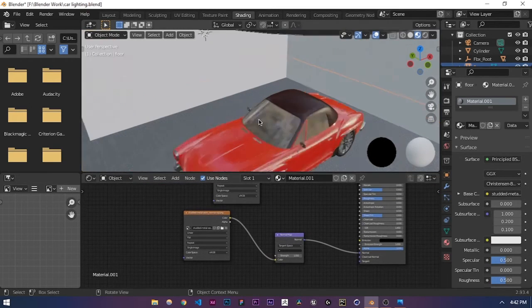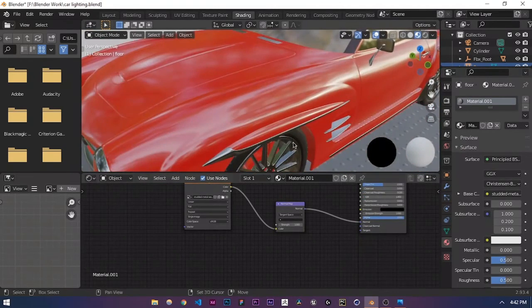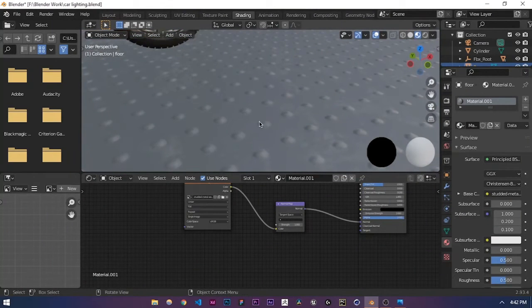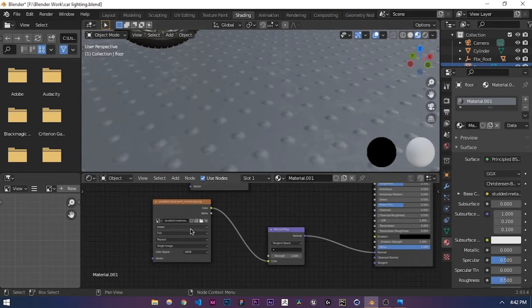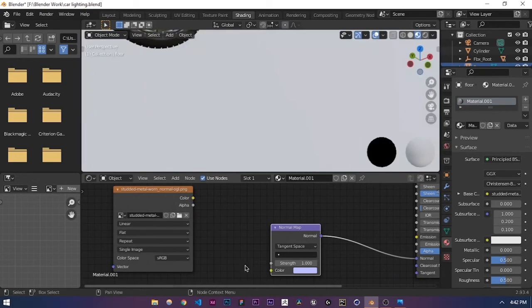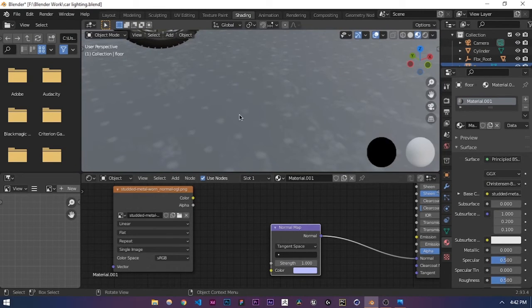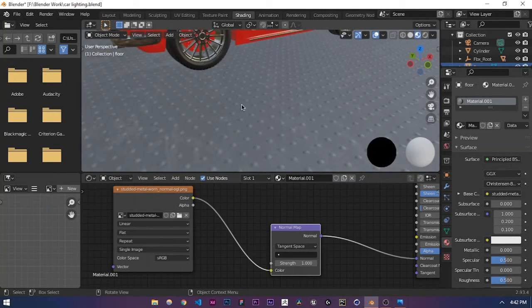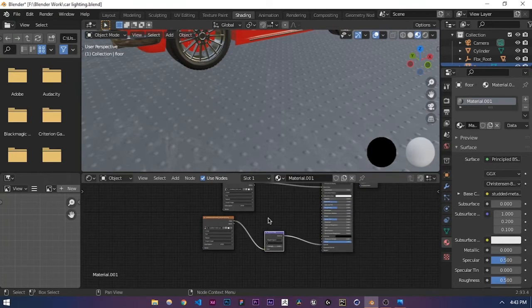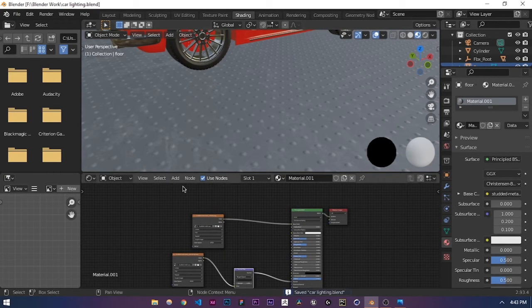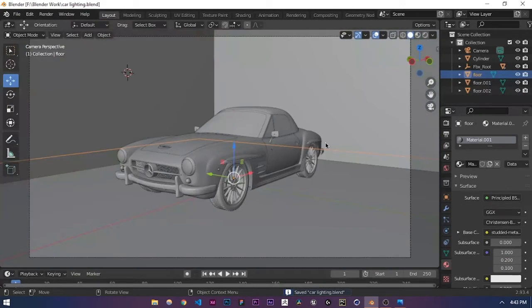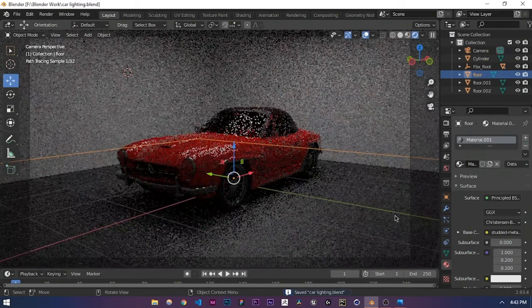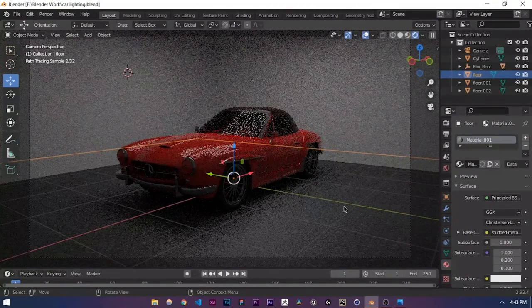Now, if I zoom in, you're going to see that it looks as if it's actually coming out. If I remove this, it looks very flat, doesn't it? And now if I plug it in, you're going to see a huge difference. You'll see it actually feels 3D. And yeah, that's what normal maps do. So I think that should be good enough. Let me go back to the layout mode, and we're going to go to the rendered mode and see if it looks good or not.